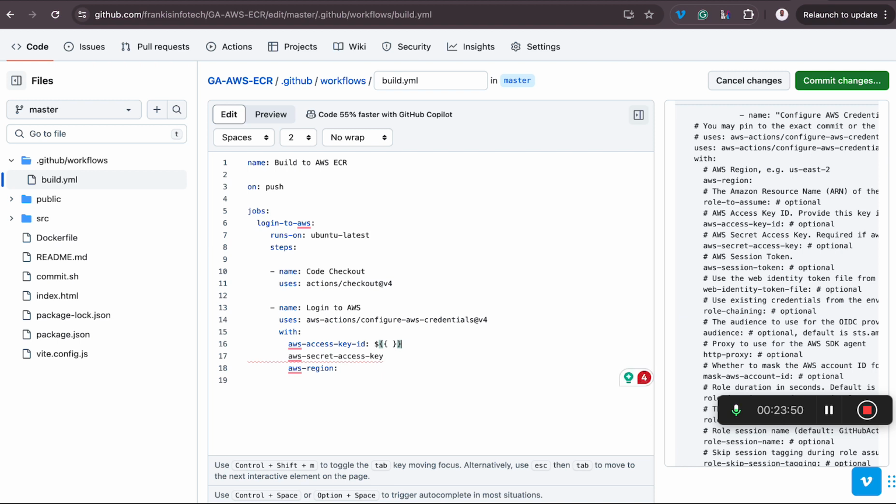Expressions were explained in my previous video, right? So expressions are used to contain secrets, variables, environment variables, and they're actually used to call particular GitHub Actions functions. They're like functions. So for me to call that secret that I created, it will be access_key. So that's the secret name.